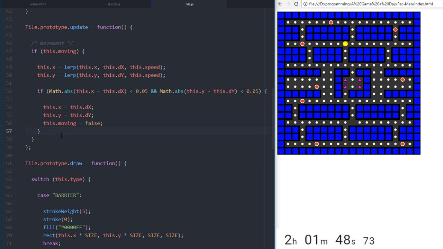Now what we need to do is check if it eats something. I gotta go to the restroom real quick. I will be right back.